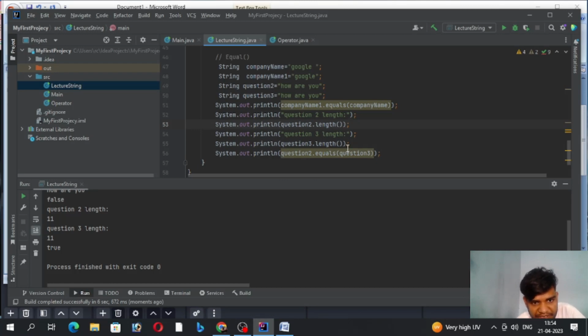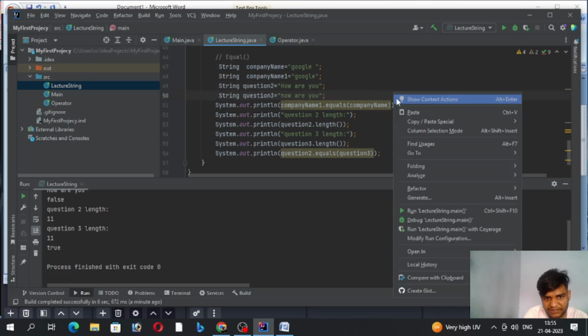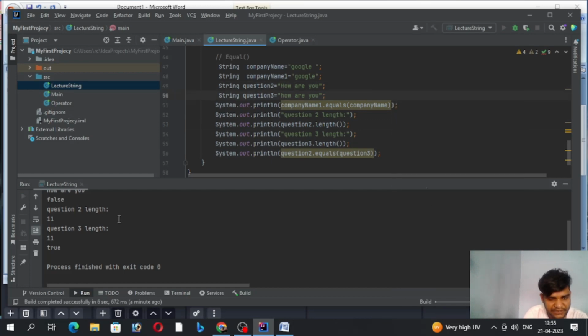And you can see question 1, "how are you": both have the same characters. H is small, o is small, w is small, a is small. Java is case sensitive. So you can see all values match, and the space as well. But here I typed H uppercase. Question 1 and question 2 have the same length but the characters are not the same, so it returns false.